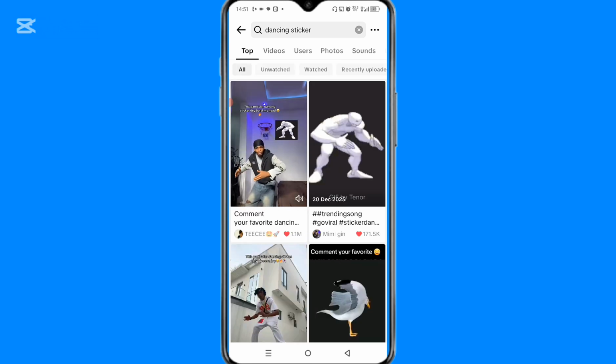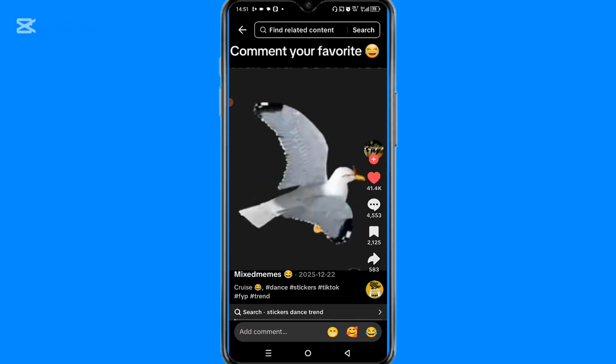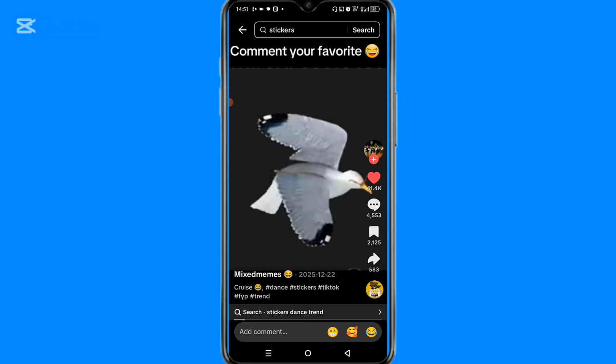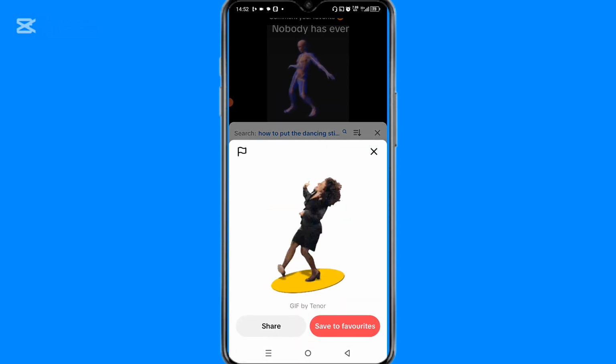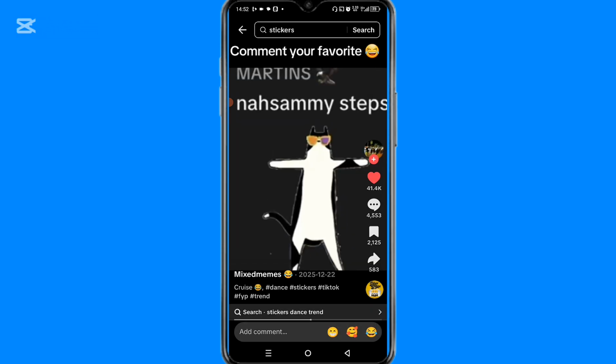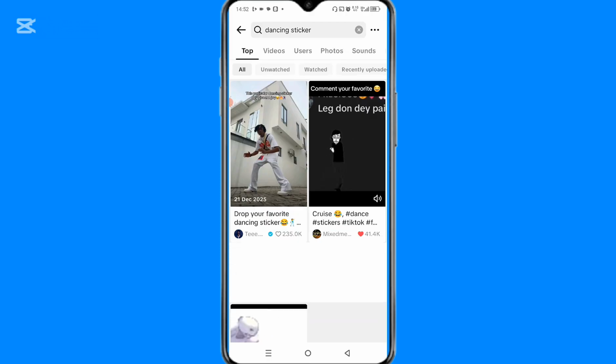So right here, all you have to do is to click on a particular video you want to take a sticker from, click on the comment section. So what you have to do here is to click steadily on the particular sticker that you need, click on save to favorites. Having done that, you go back to your home page.